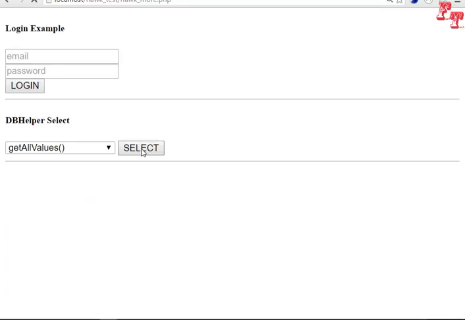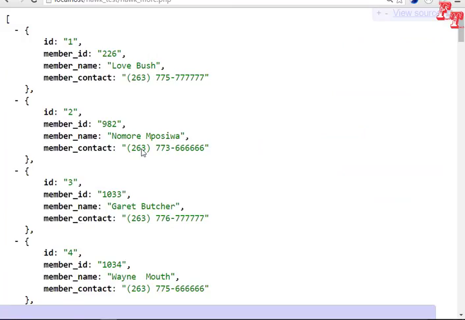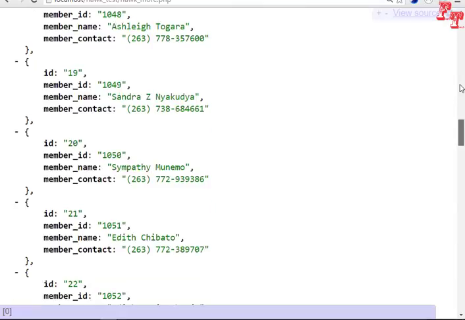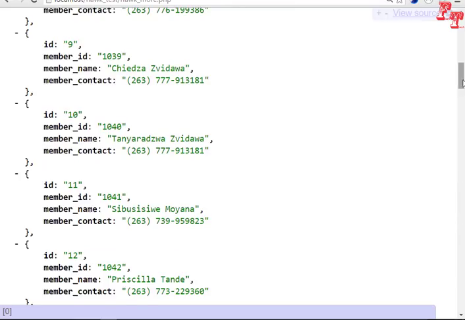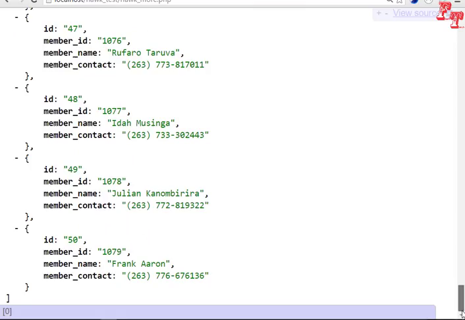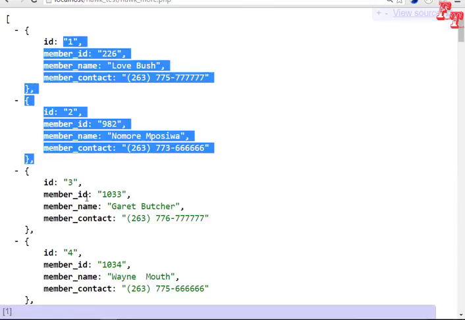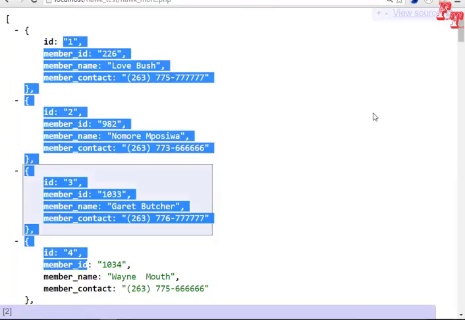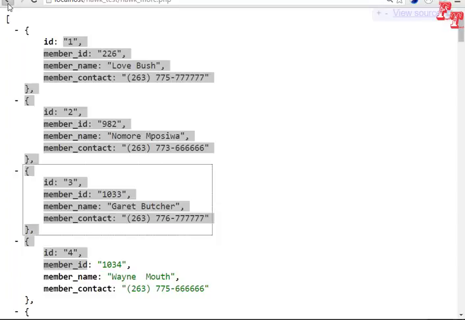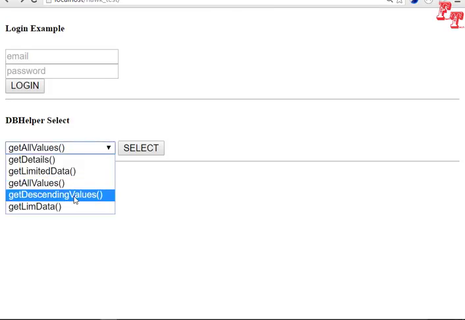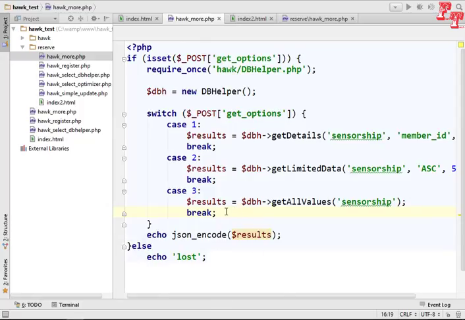You see, we have a very long list from ID 1 up to ID number 50 probably. Yes, we have returned all the values in the database, but there is something you need to notice. We are in ascending order. What if we want all the values in descending order? This is where we run the next query, get values in descending order, at number 4. So case 4.